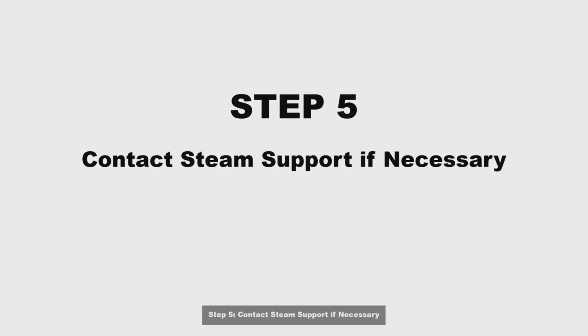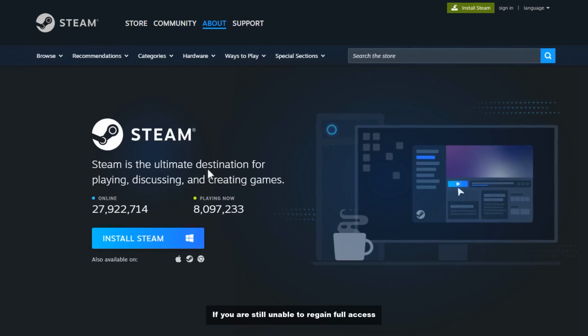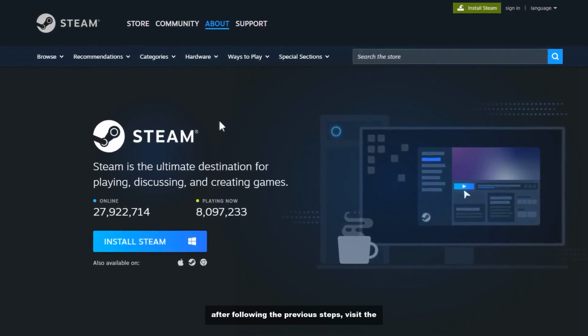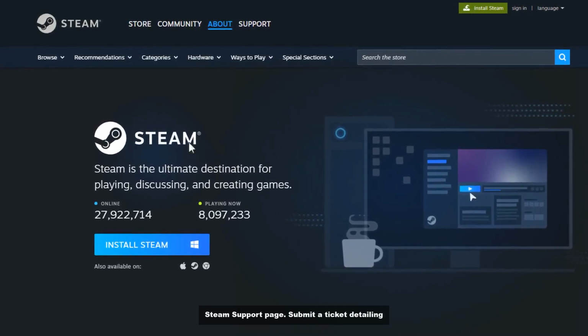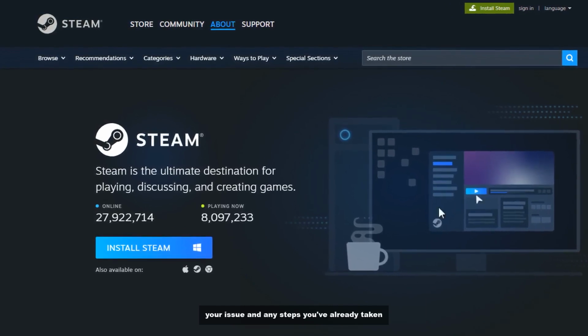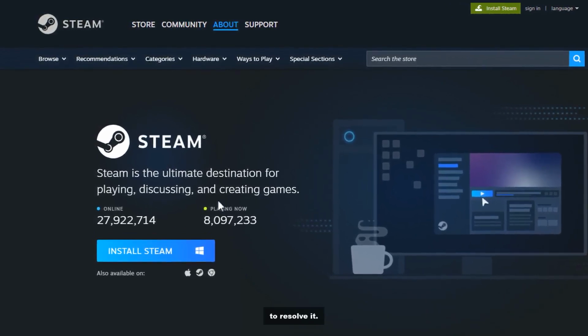Step 5. Contact Steam support if necessary. If you are still unable to regain full access after following the previous steps, visit the Steam support page. Submit a ticket detailing your issue and any steps you've already taken to resolve it.